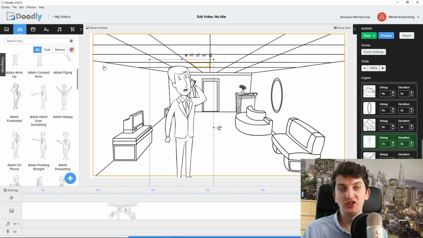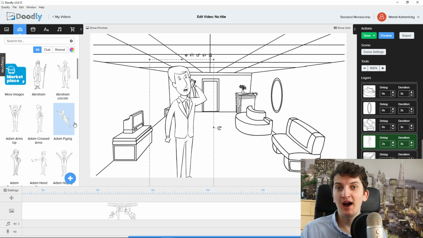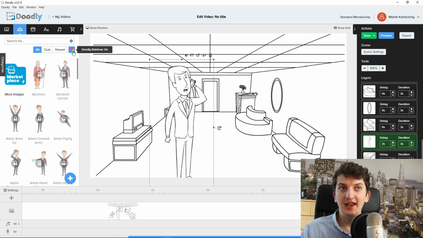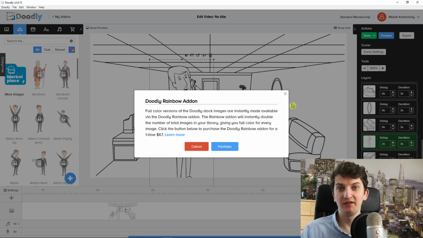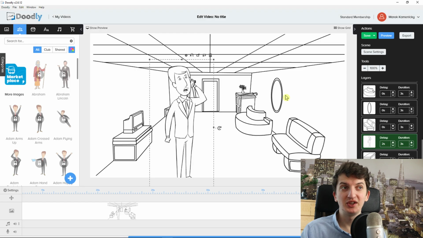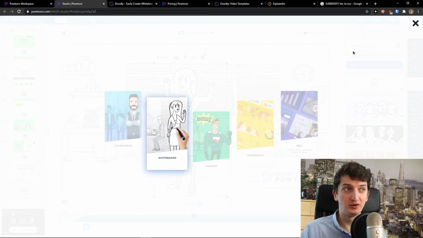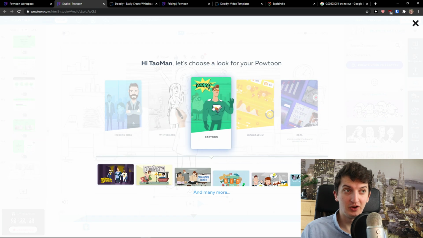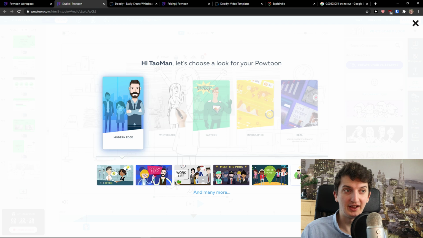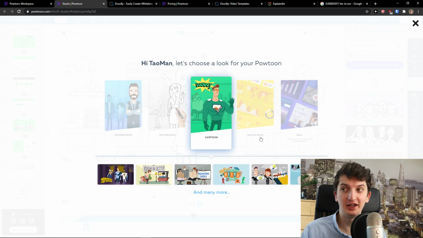The one thing with Doodly, I don't have a problem with it, but Doodly has in-app purchases. If you buy, let's say, the standard version of Doodly, and you want to use color for, I don't know, characters or scenes, you actually need to pay money, a one-time $67. That's something that not a lot of people are talking about, but this is pretty much how it works. So these are the biggest differences. And with PowToon, you can create infographic, reel, modern edge, whiteboard. You can see right here what you can do with it.